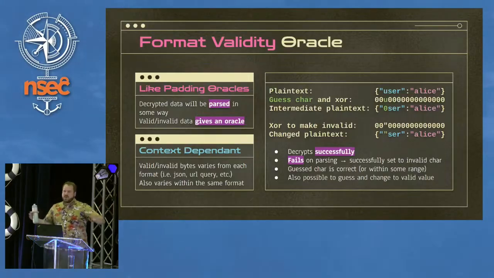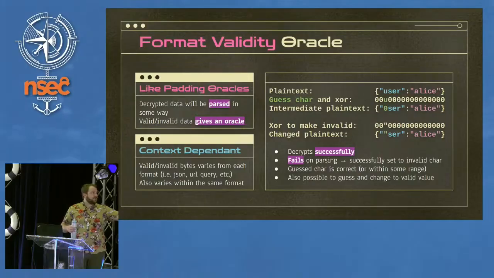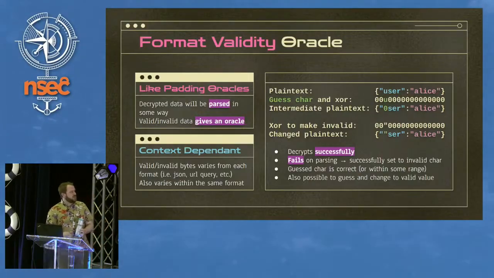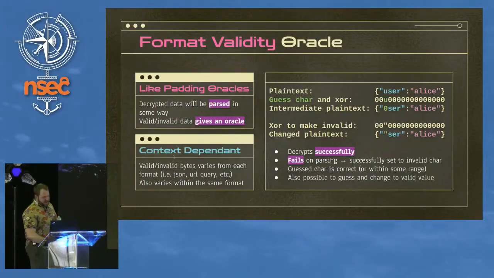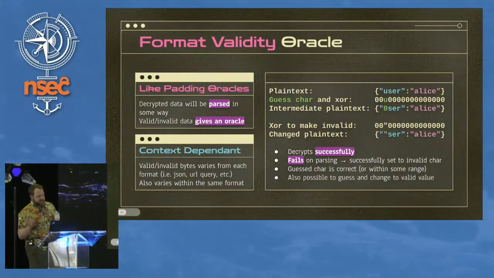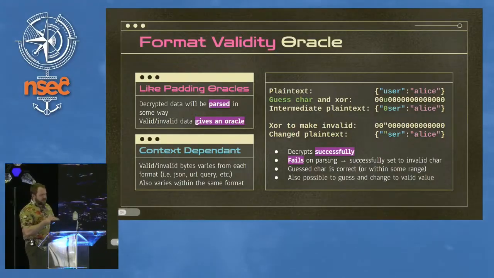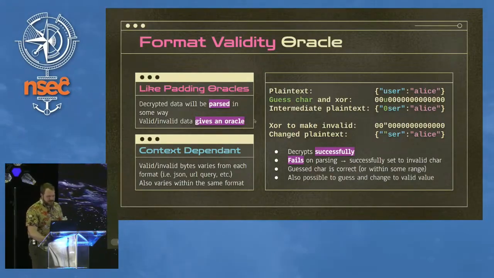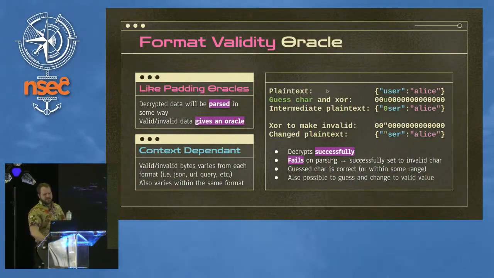So now you know whether or not it's valid. So you can assume what value has been used. Like I'm saying, it's context dependent. If it's JSON, it's not the same characters as URL queries or whatever. But basically, you have, for example, this plaintext, user Alice.